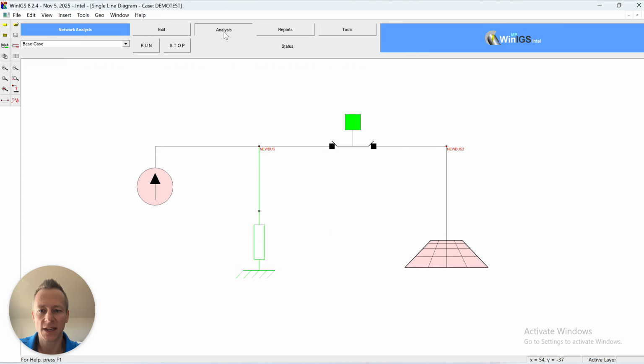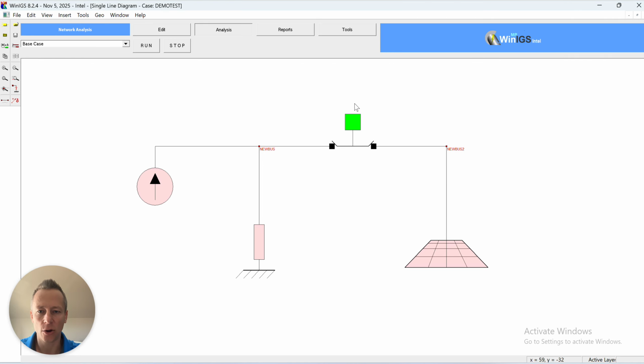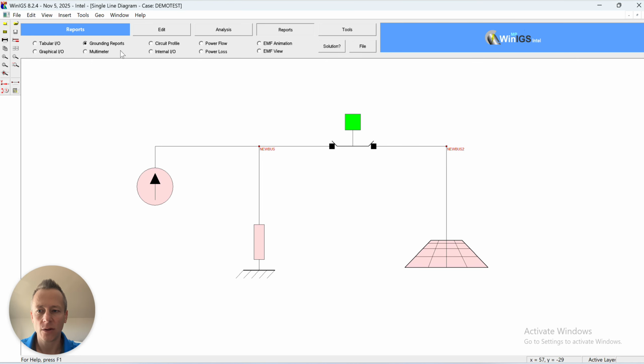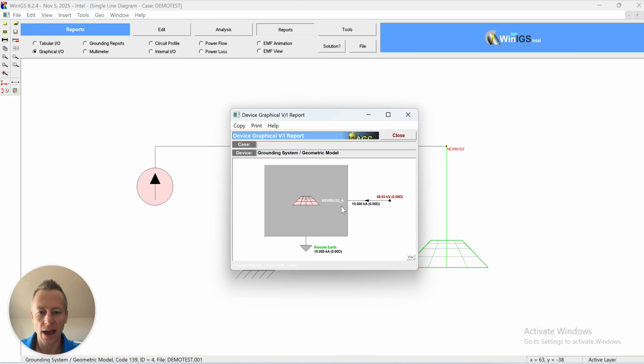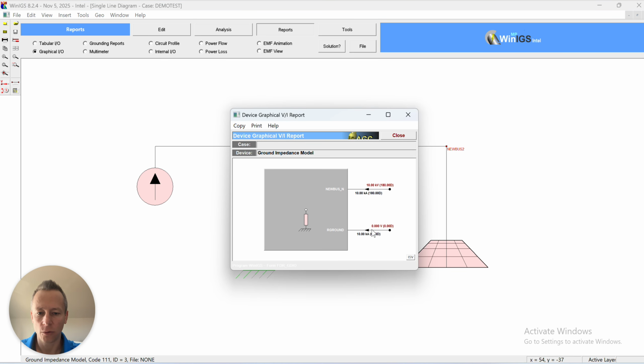All right, so once we've got that set up, we'll go over to the Analysis tab. We will run the analysis. It solves the grounding mat system of equations and the current flows and all that. Then we're going to come over here and I'll show you the graphical. You can see that the ground mat has 10 kA flowing in it and 10 kA going out here to remote earth. Then this resistor return has 10 kA coming in and 10 kA on both sides. And you can see there's 10 kV across this return path.